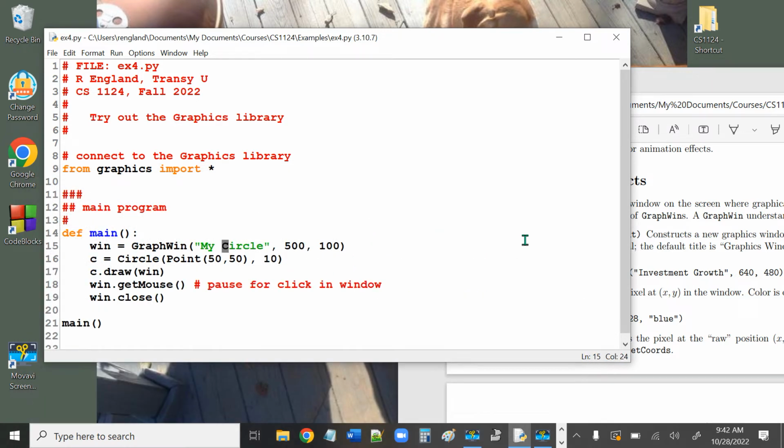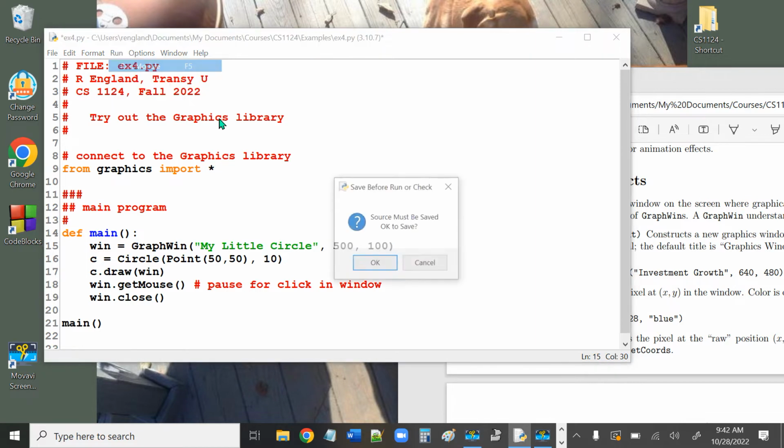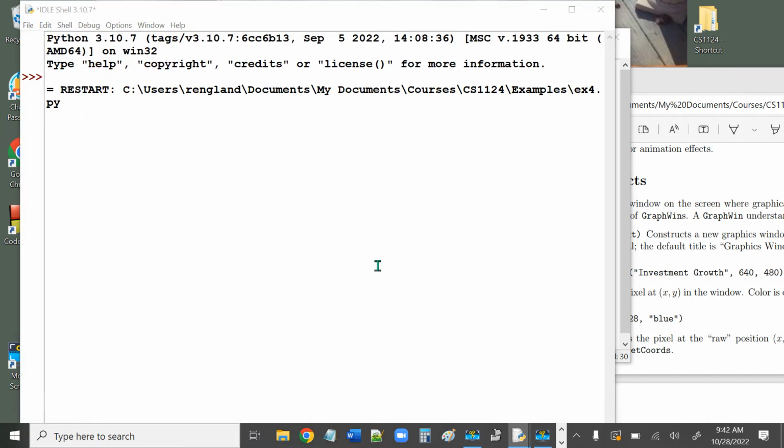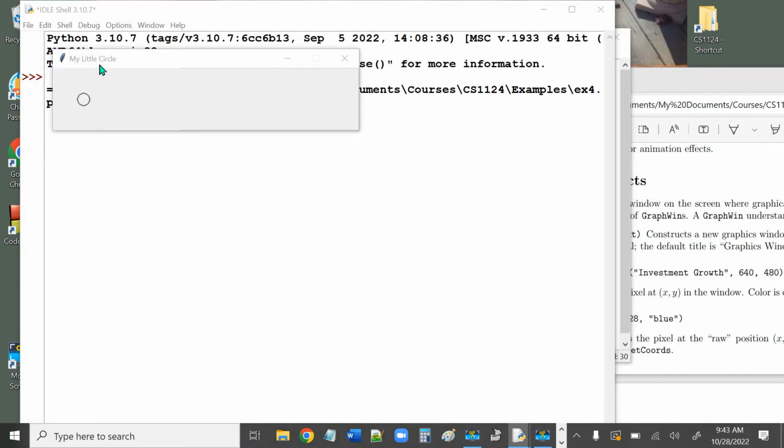I think if I change this, it will change the title, wouldn't you guess? There's one way to find out. I can't find the arrow keys in the dark. My little circle. We'll try that and see. Run module. Okay. It says my little circle. Can you read that? Man, I can barely read it on my screen.